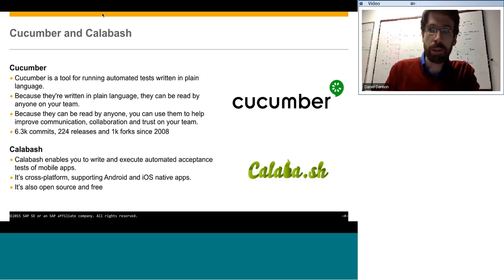So getting into it, basically Cucumber is very widely used. Since 2008, it's got like 1,000 forks and 224 releases. It's a tool that runs automated tests using English language. Because they're written in plain language, they could be read by anyone or written by almost anyone on your team. It doesn't always have to require that they are automated. You can have a combination of manual and automated tests using this type of approach.